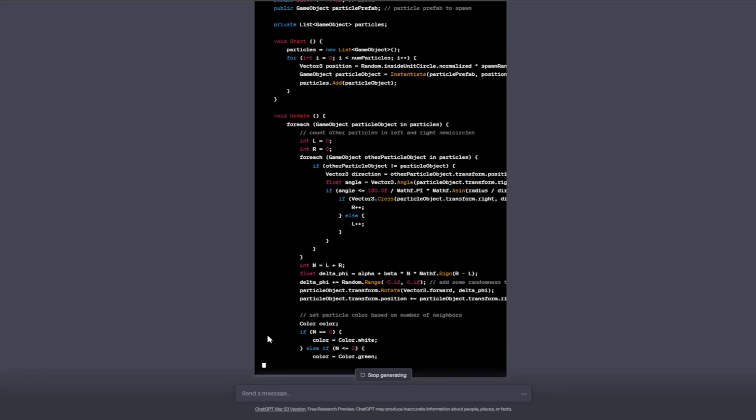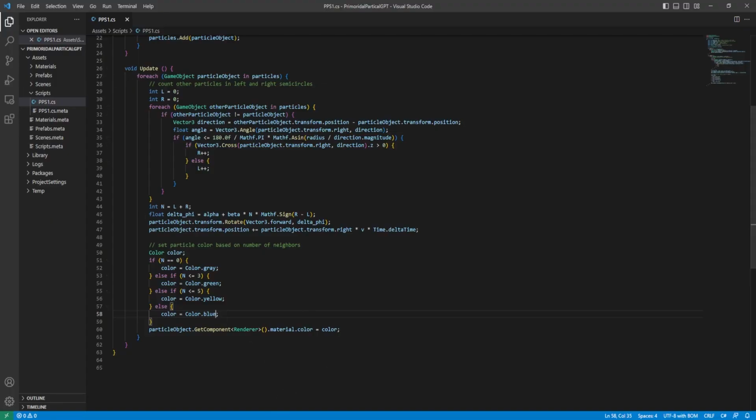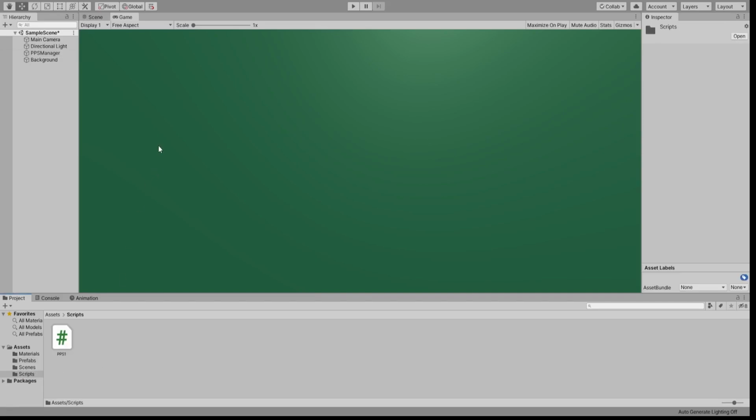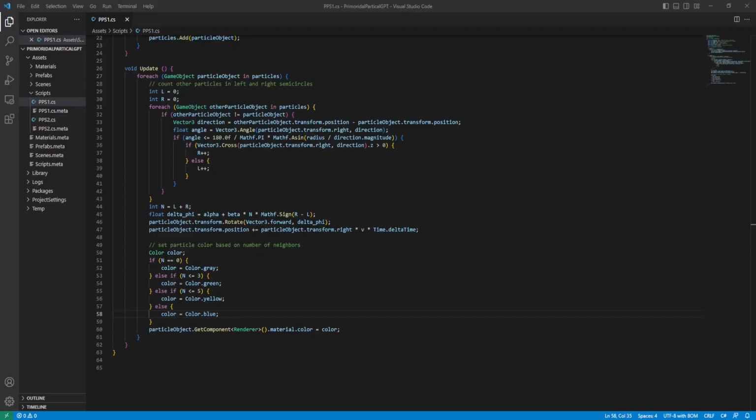And then while this is going, for this, let's open up code. And, well, no, let's open up Unity. And we'll go to scripts, and we're going to create a new script. And we'll call it PBS2. Now we'll open that up in code.